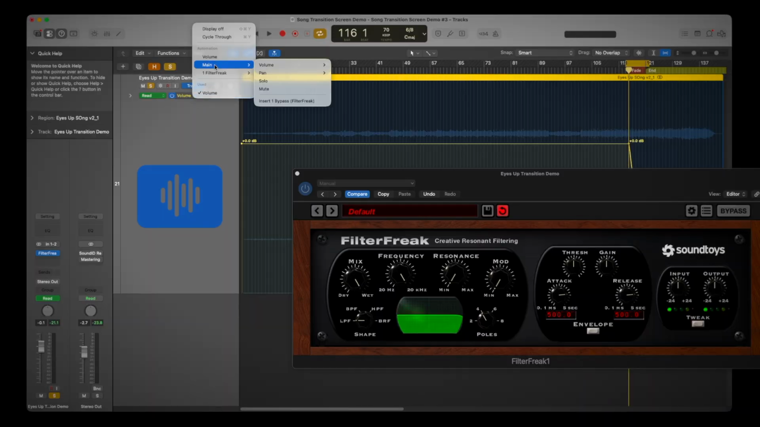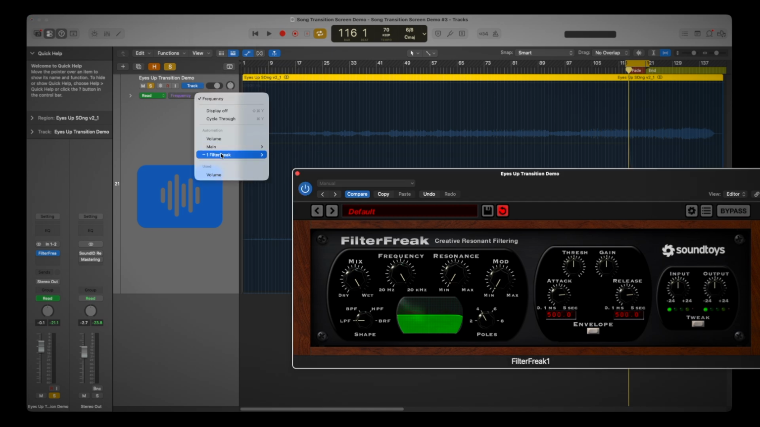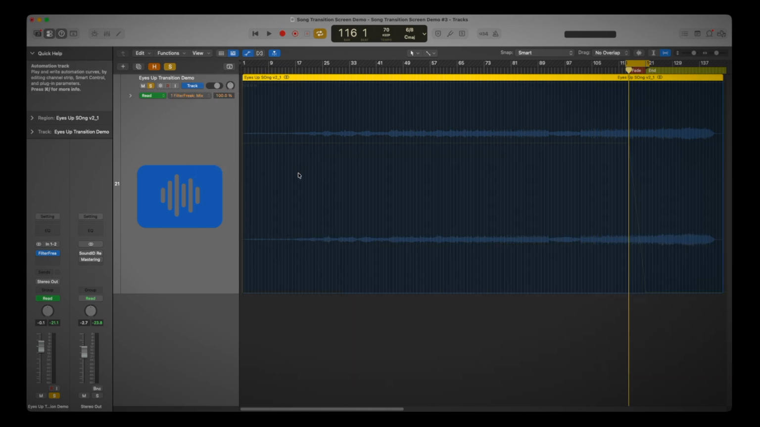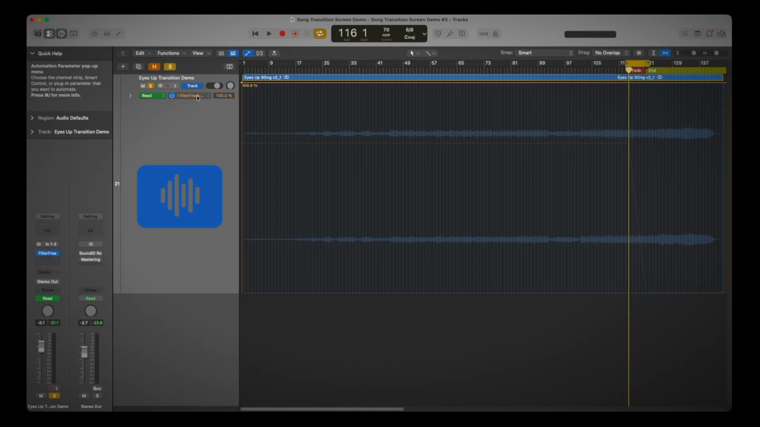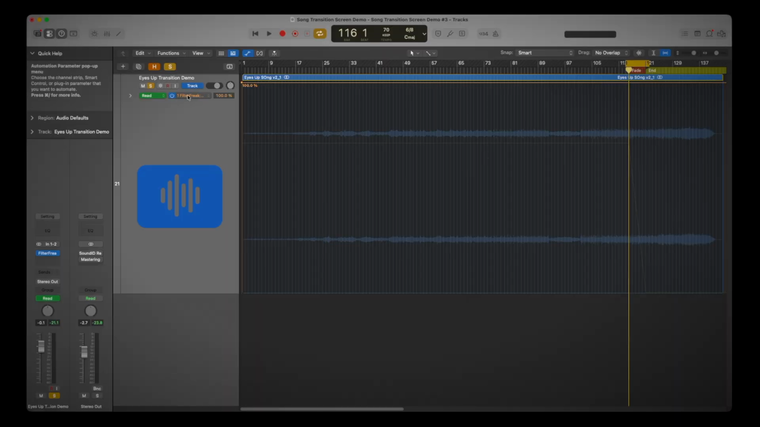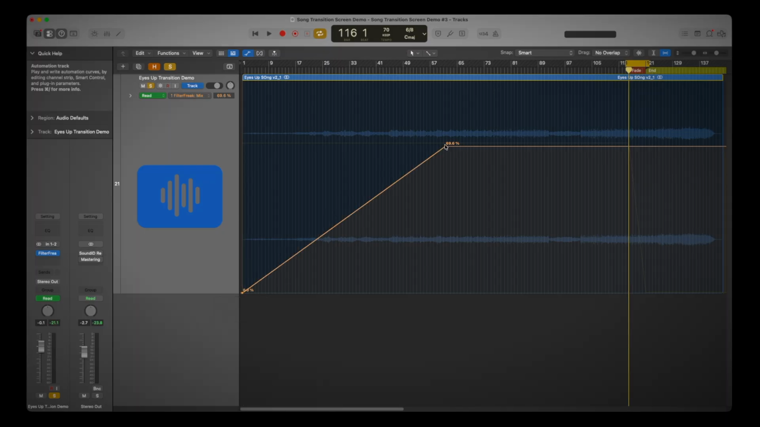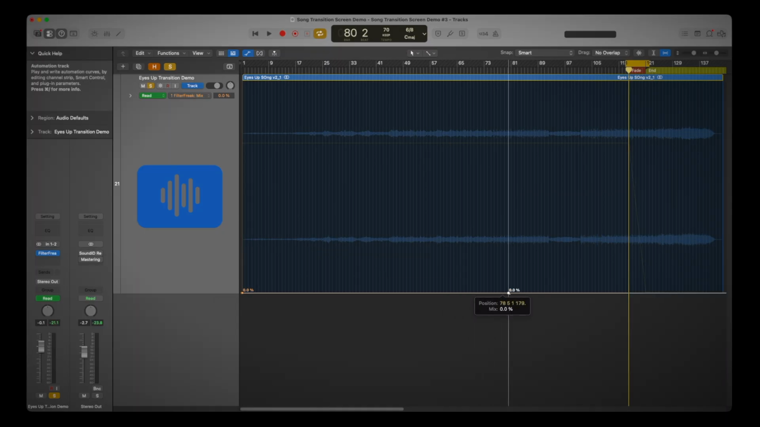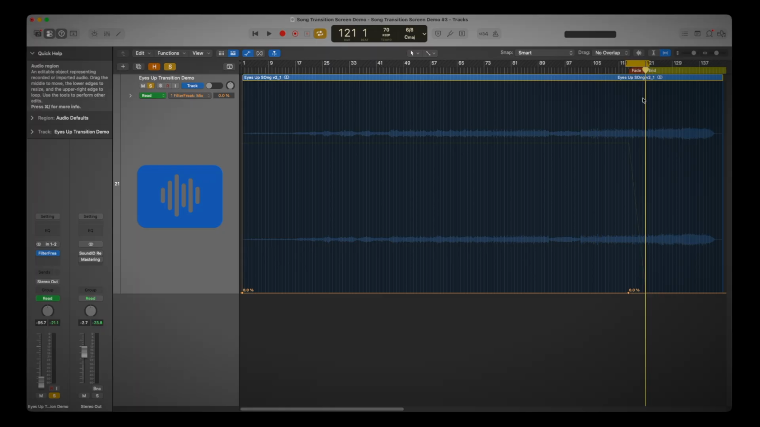So I'm gonna add an automation to the frequency. I'm also going to add an automation to the mix. Here we are on the Filter Freak mix. I want it to be 0 and go up to 100 over that time. So let's get going on this. So where is my envelope? There it is. Okay. So we want it to be at a 0 mix, and then we want it to go up to 100 at the end of my fade time.